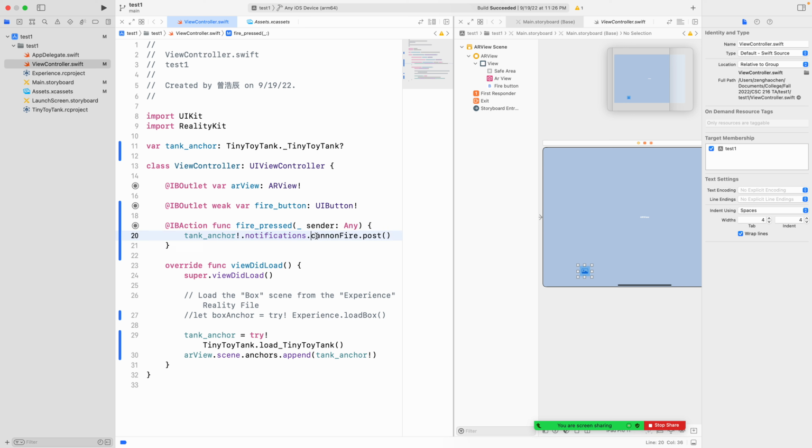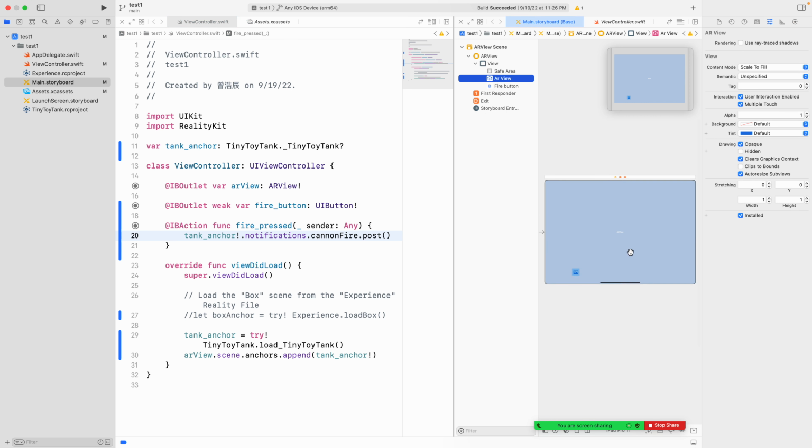.cannonFire, that is the identifier from Reality Composer, and .post. So that's all you need to trigger the behaviors that we added in Reality Composer. So now if I click on this button, it will basically run the behavior. Which behavior? The cannon fire behavior.